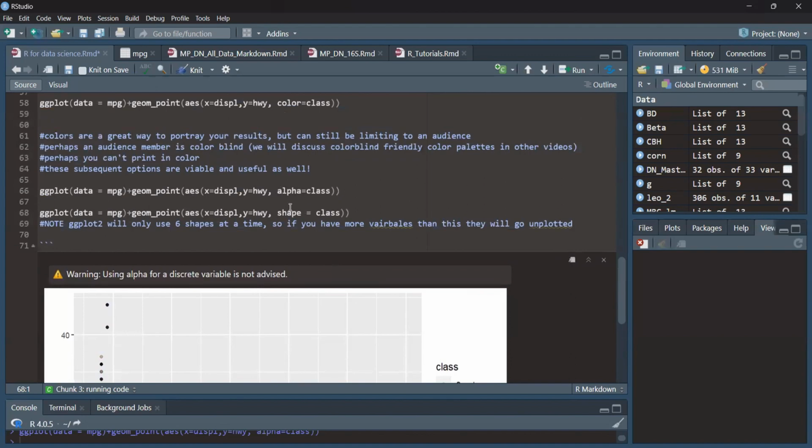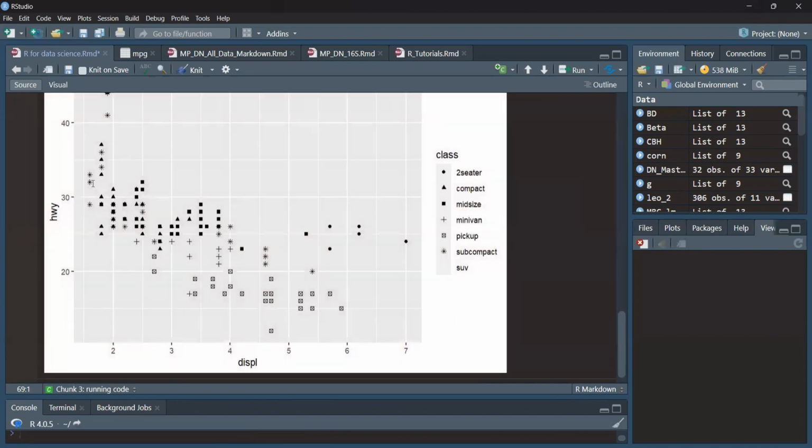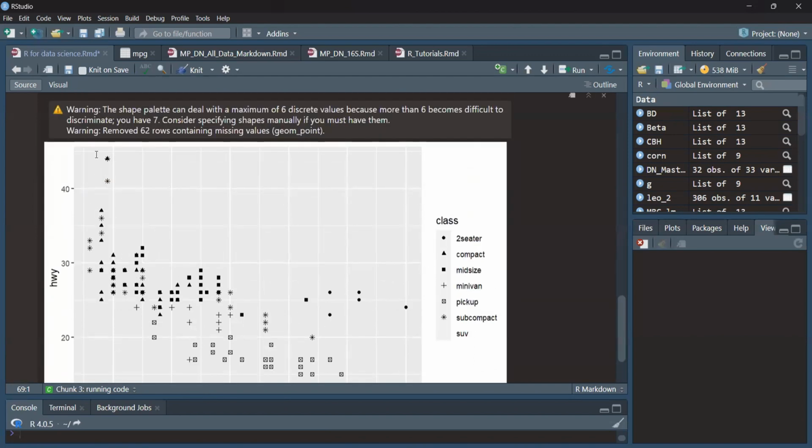Instead of alpha equals class, maybe you want to change the shape of each point. So you do the same line, but instead of alpha equals class, you do shape equals class. And it assigns a different shape to those classes. But oh, you notice here, SUV has no assigned shape. Why might that be? Well, you've got to look at the warning provided.